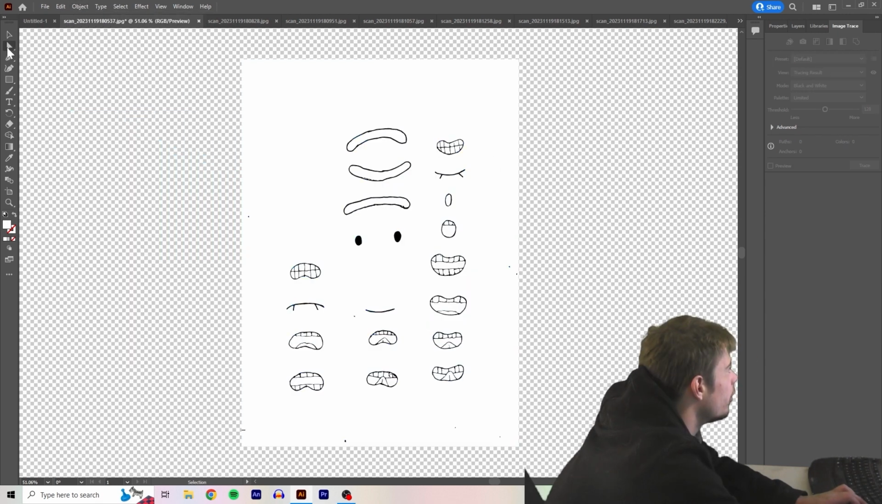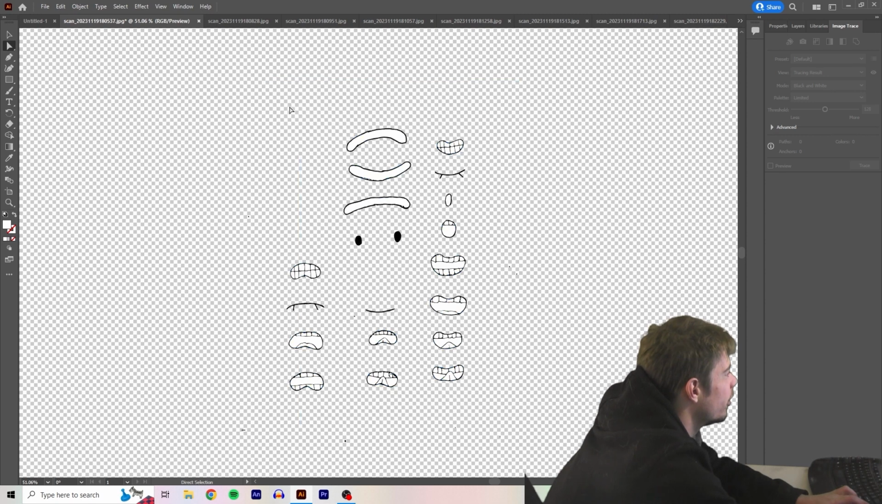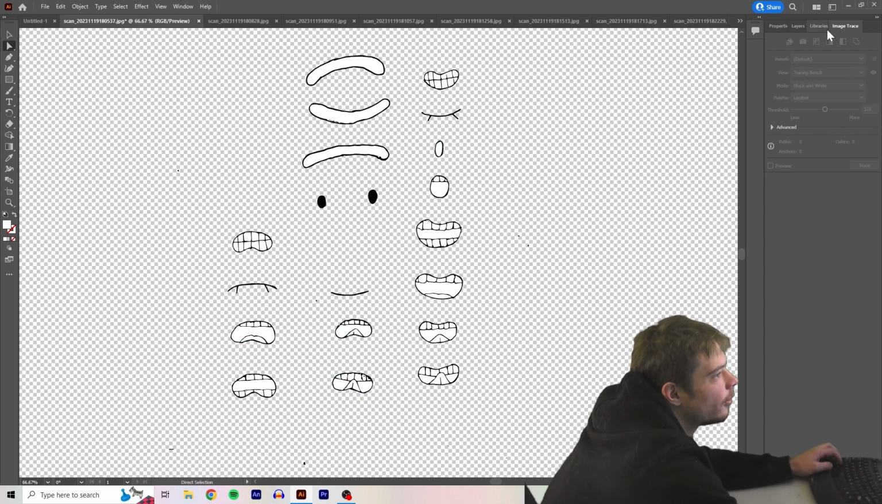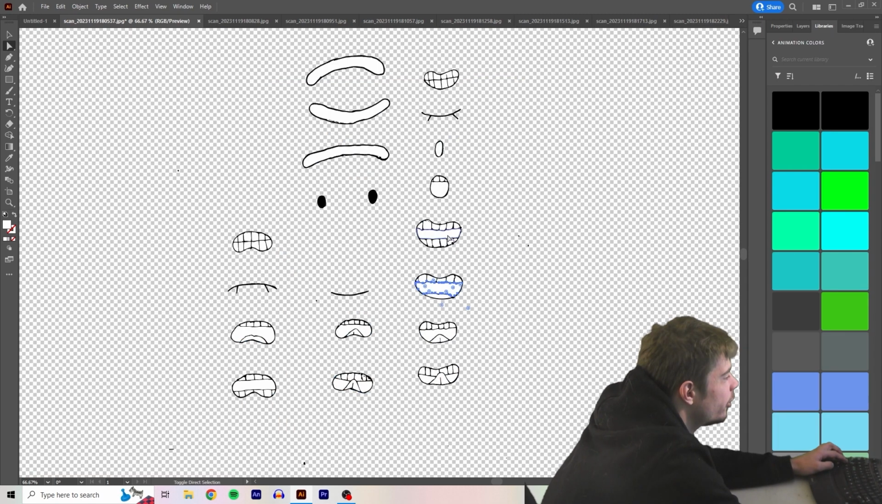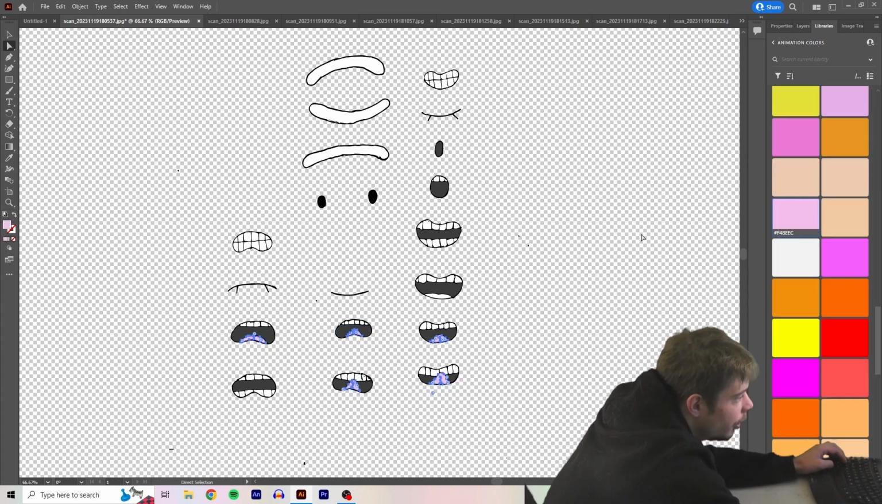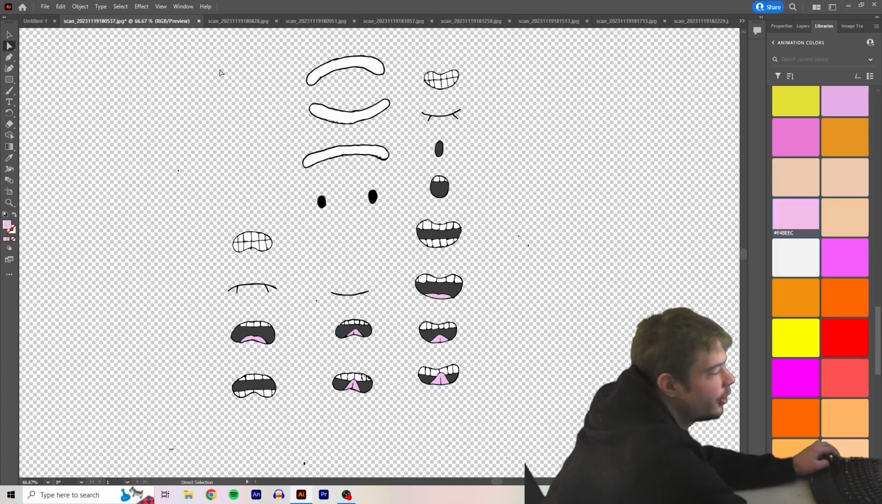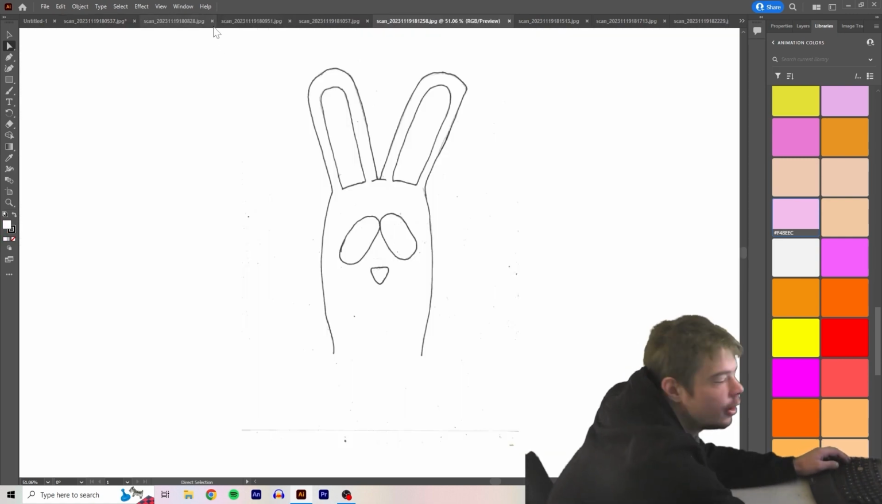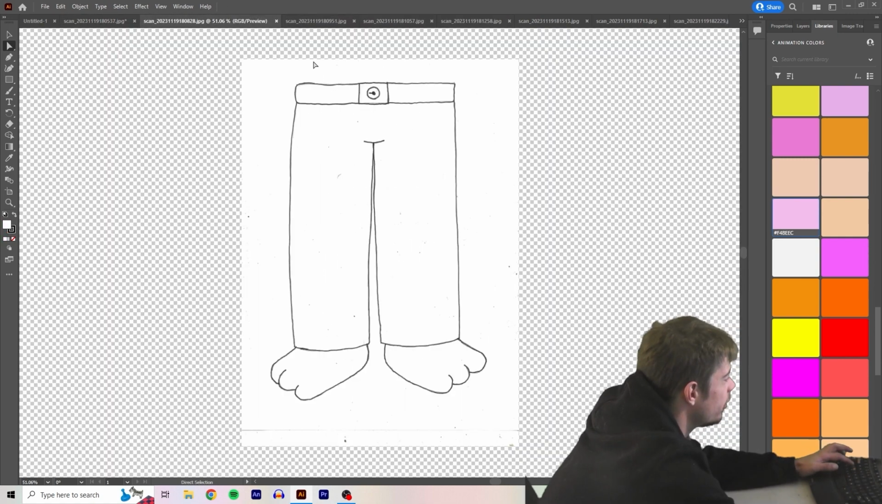Just a little thing. I'm gonna take the direct selection tool and take out the background. Now we can color it. Libraries. And I'm gonna color the inside of the mouth like that. That should be good, I actually like that. White teeth with a pink tongue. I'll just do a pink tongue. I'll deal with the eyebrows later. I'm gonna start coloring the bunny. We got his legs right here.